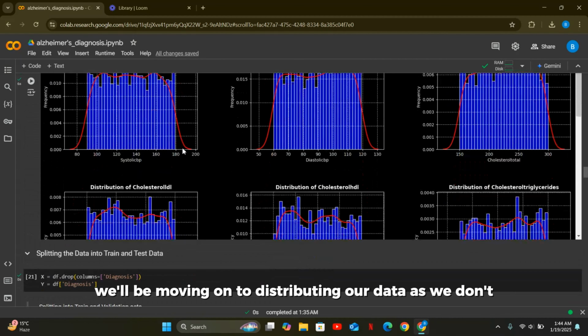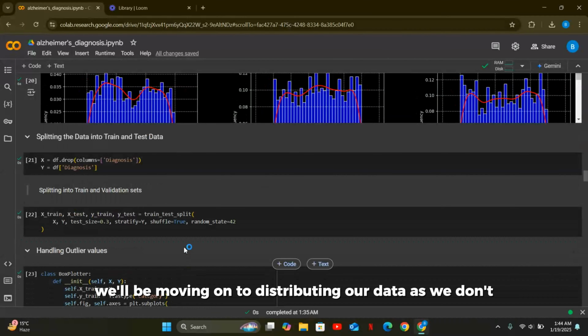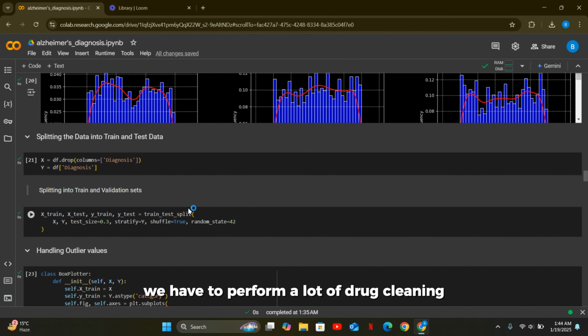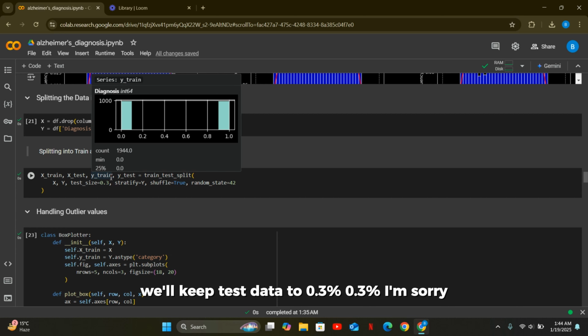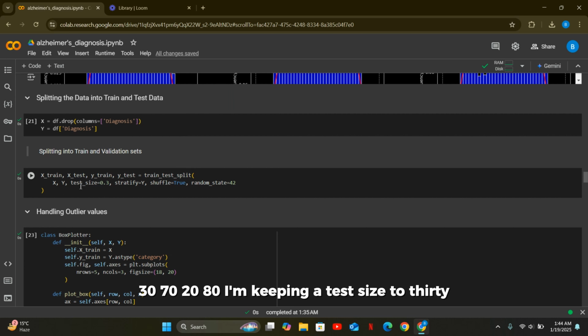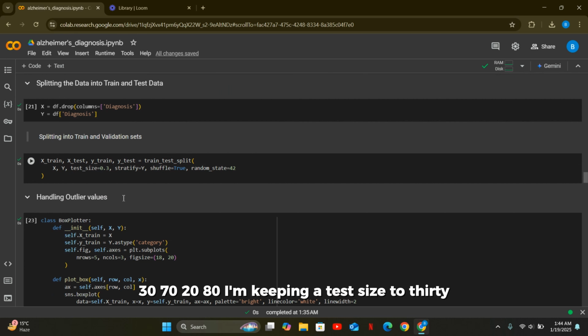Next, we will be moving on to splitting our data. As we don't have to perform a lot of data cleaning, a lot of pre-processing, we can directly move on to splitting our data set. We'll split into test and train data sets. Say we'll keep test data to 0.3, sorry, I mean 30%, a 70-30 ratio. Most standard is 60-40, 70-30, 80-20. I'm keeping the test size to 30.